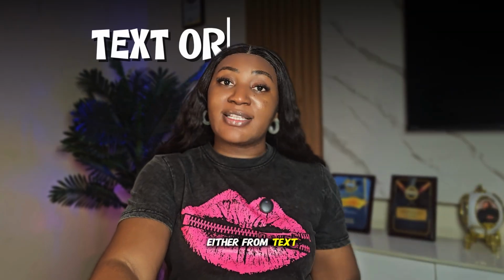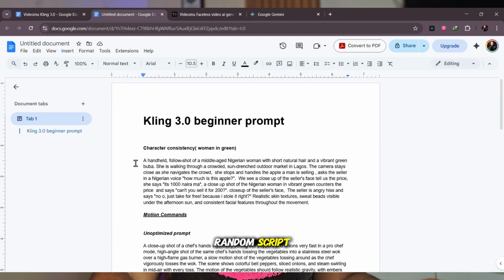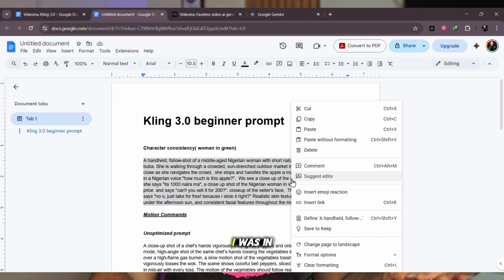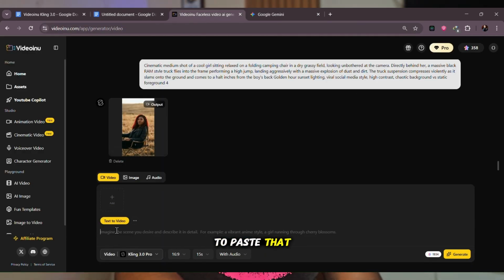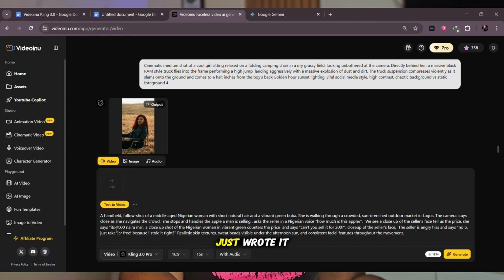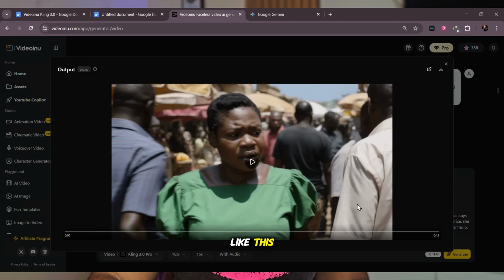Now, Kling 3.0 can generate videos either from text or from images. So for this use case, we are going to be using text to video, okay? So I just wrote a very random script on what happened to me, and this is it here. I'm just going to copy it. I was in a green dress, and I went to the market, and this happened. So I'm going to go over here and paste that prompt. I just wrote it, nothing fantastic, and then we're going to hit the generate button. It's going to take some time to do its thing, and once it's ready, it looks like this. So this is the preview. Let's play it and see.